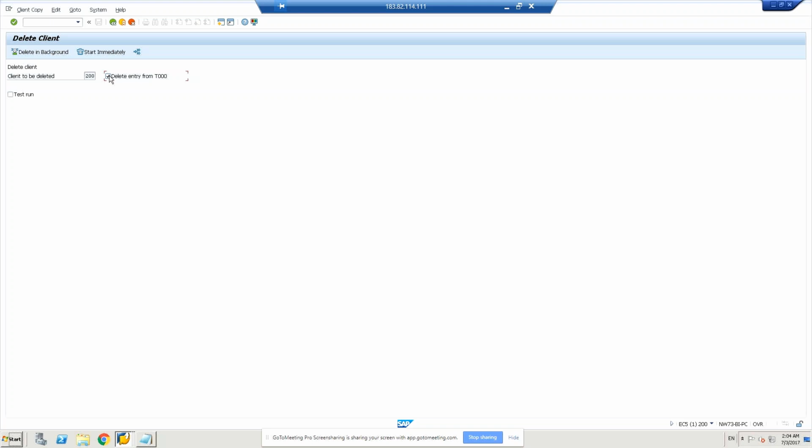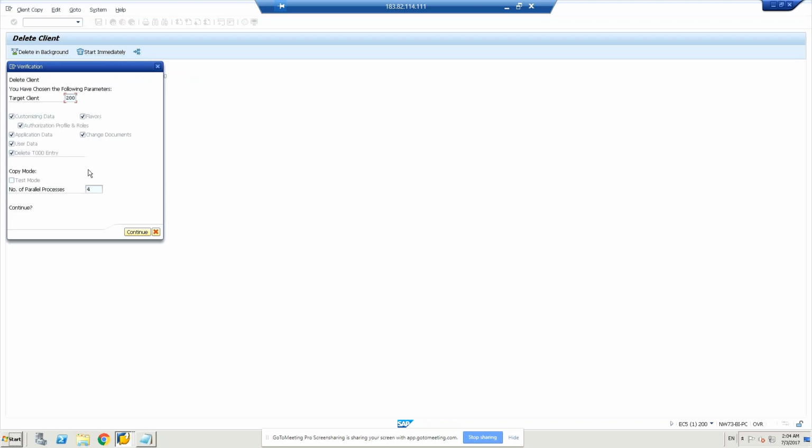Again, what options are there? Deleting in background and start immediately. Okay, you can do anything. Automatically, what happens? The overall data will be deleted. You don't select any profile also. By default, the overall data will be deleted. So see what data is deleted. You have only 200 client, so you don't have to do it.